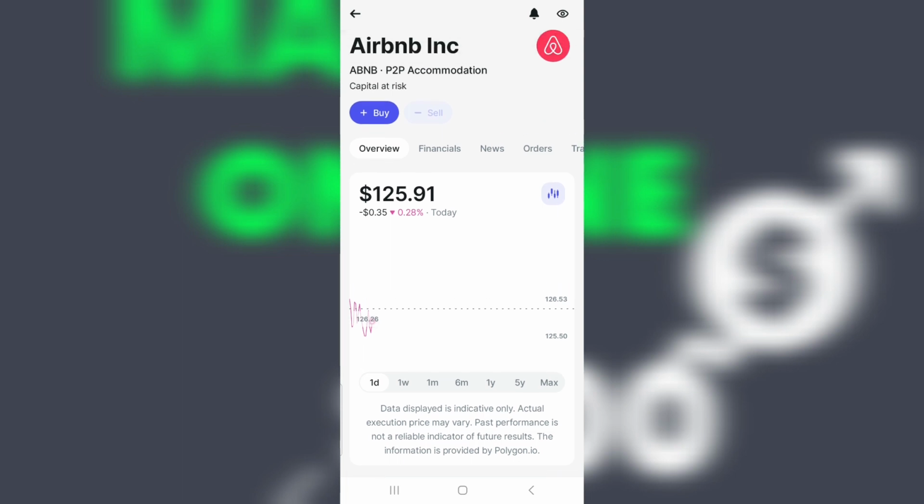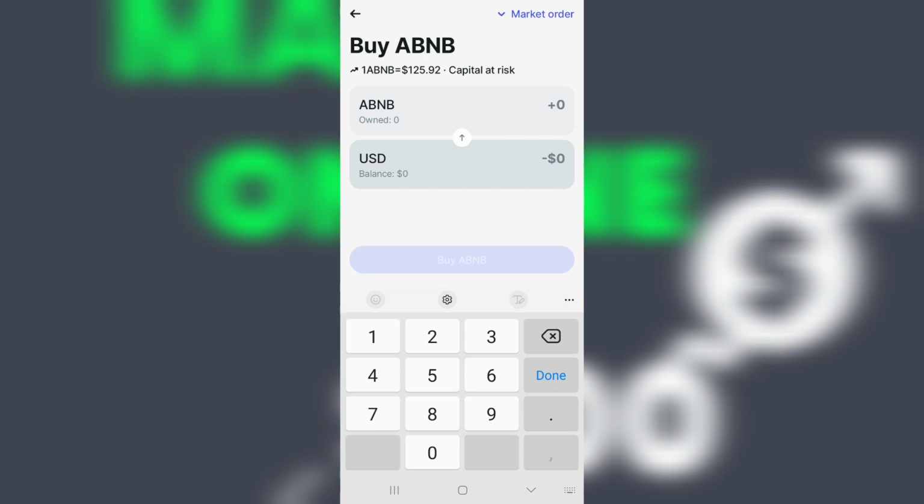Any company you invest in, make sure you know the company and you feel like, okay, I can really put my money into it. Let us say I want to invest. I'll just click on the part where it says buy. Once I click on buy, it's going to pop this up, as you can see on the screen. Let us say you want to invest in one share.